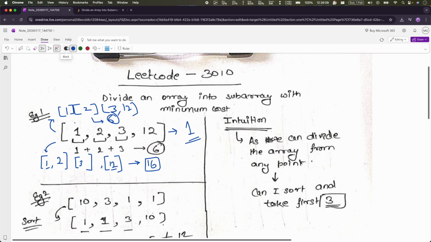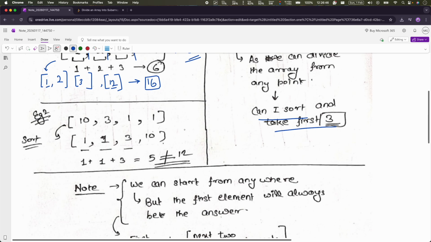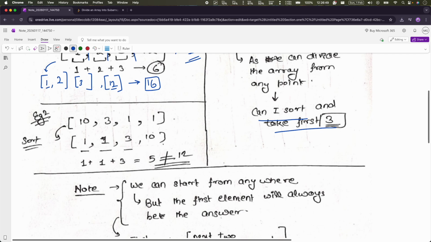Now what is the observation that we see? Our intuition is, as we can divide the array from any point, because we can divide over here, we can divide over here, we can divide over here, we just need to convert them into 3, and our goal is the first element of the array should be minimum. So can I sort it and take the first 3? Because if I sort any list, the first 3 elements will be minimum, and if I divide over here, it should give me the answer. Am I correct?